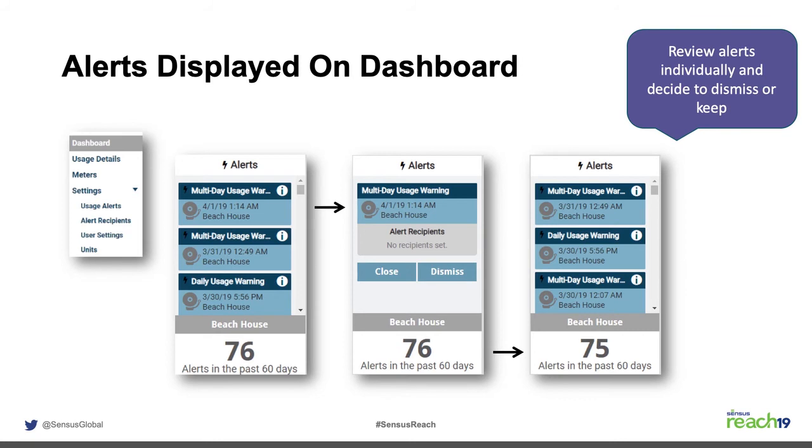So again, this is all the consumers doing this. The utility is not involved in any of this at all. The consumer is making the decision. They're going to decide, all right, you sent me 40 alerts, or I set up 40 alerts. What do I want to do with it? So they have a lot of control here.